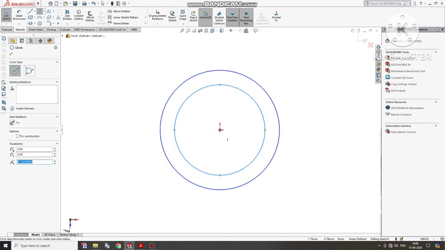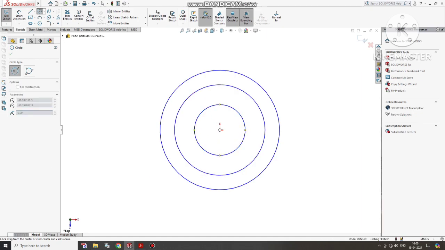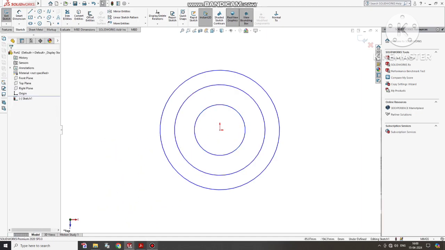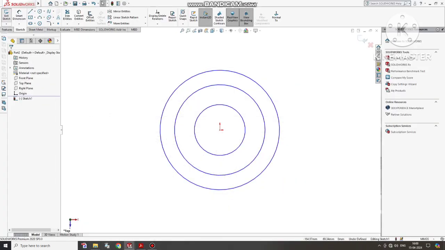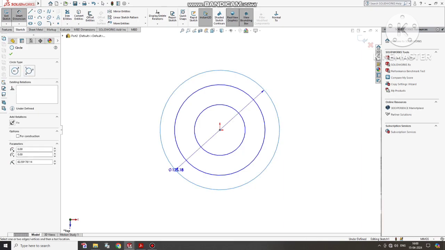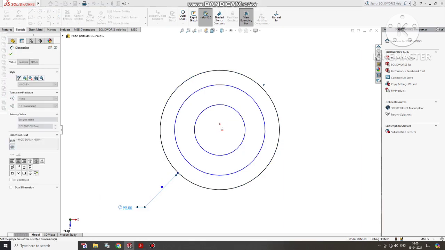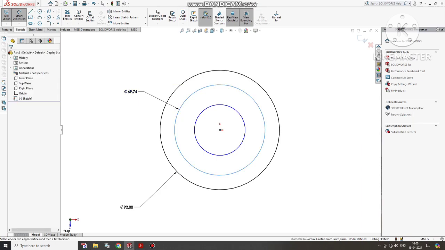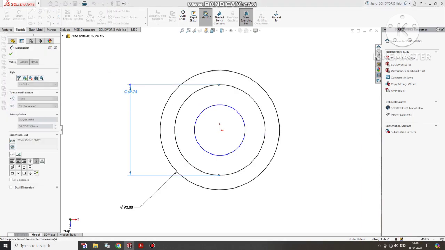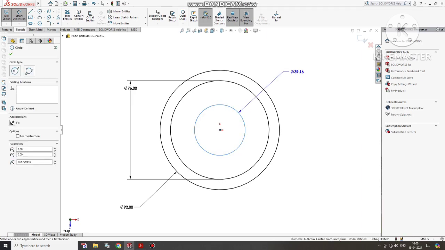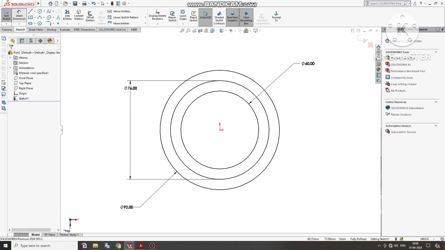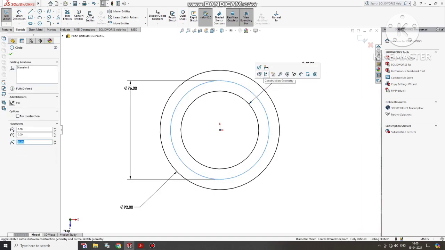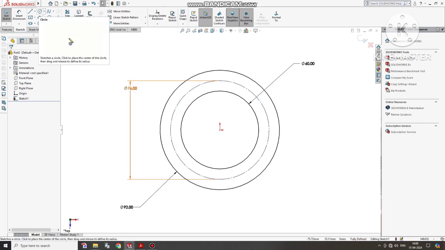So we will keep three circles. Okay, now exit this sketch. Here the first circle we will keep it 92, second one 76. So go to the smart dimension, select this circle, make it 96, select this one, make it 76. 96 not, sorry, we will keep 92. Here we will keep it 60 diameter. So here we convert this circle with convert entity.